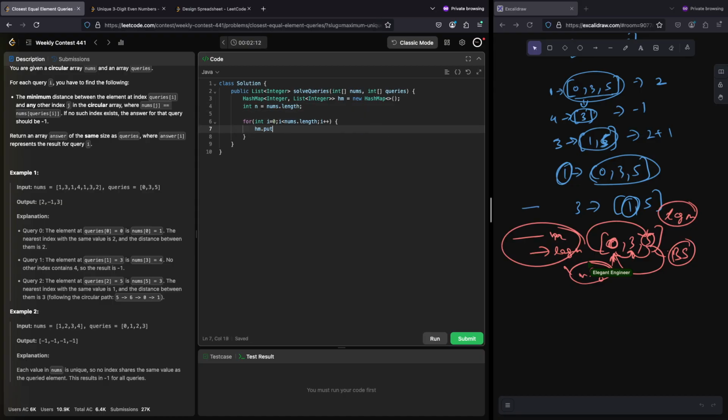Now, once you have done that, right? So basically, you'll see hm.putIfAbsent, then you are saying that okay, nums of i. If it is absent, you add a new array list, right? After that, you'll say hm.get nums of i, and then add i, right? That's the index. Now, our answer is I think integer here. Sorry, list. So array list, right?